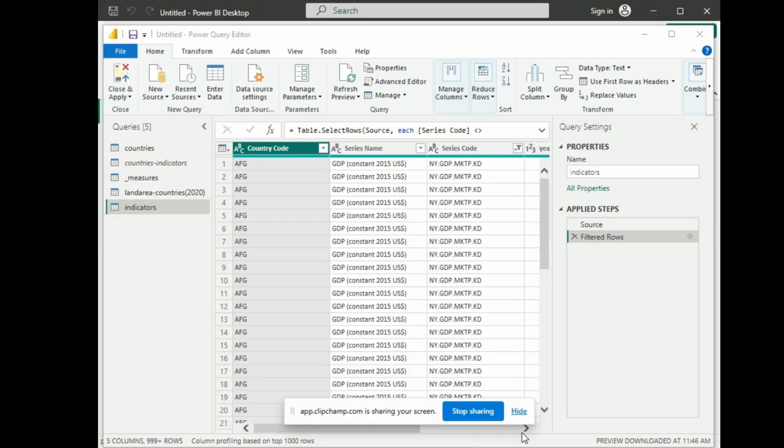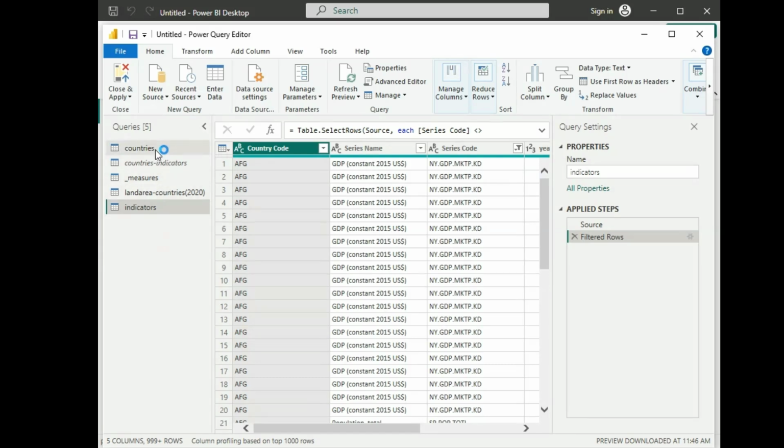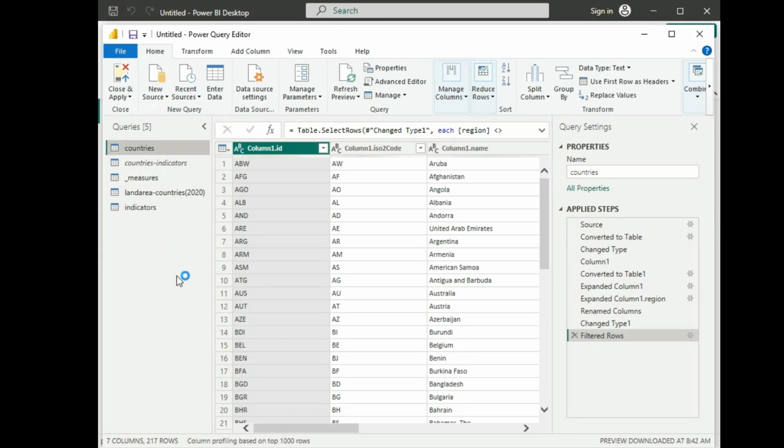The indicators query is one of the tables that will ultimately end up in our model in Power BI Desktop. In this video, we're going to finalize the countries table that will also end up in our data model. First, let's make sure that we have selected our countries query in the Queries panel on the left-hand side.